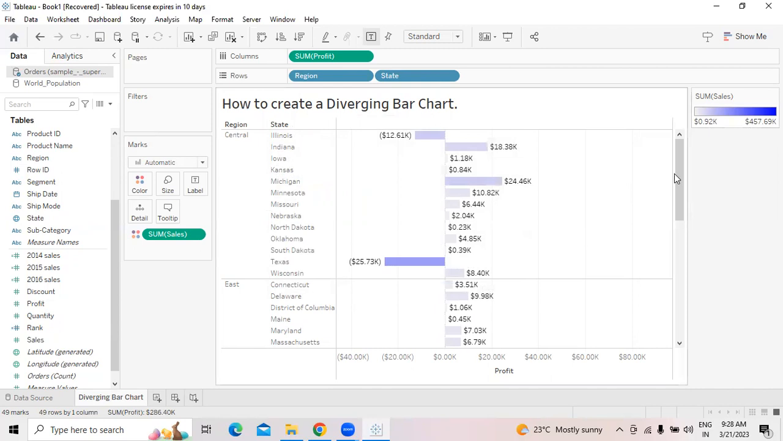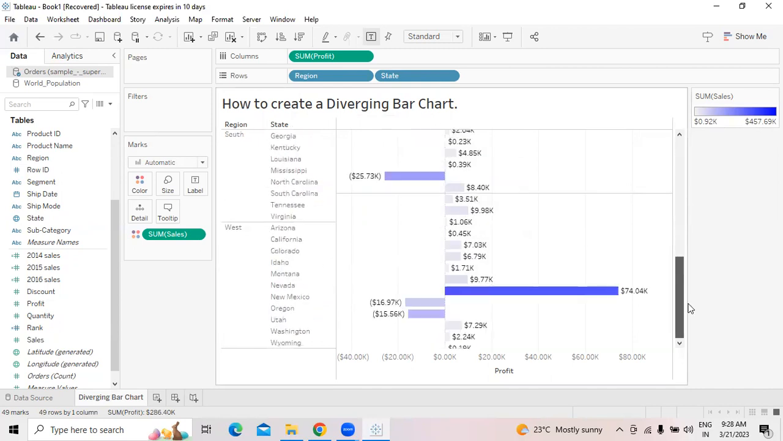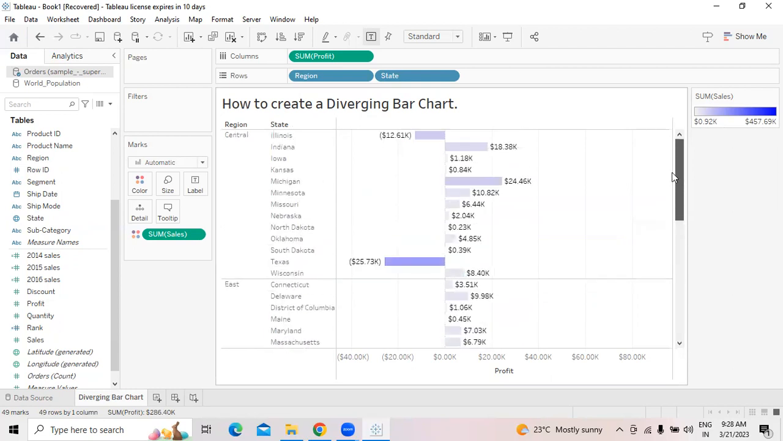Like this way, you can create the diverging bar chart in Tableau. So it's a very simple trick to create the diverging bar chart. I hope you understand. Please let me know if you have any doubt to create this chart.